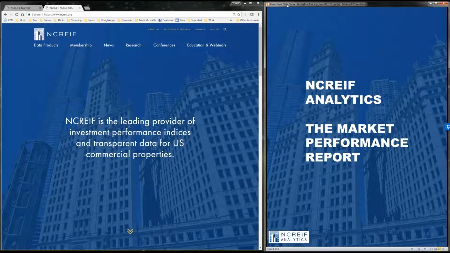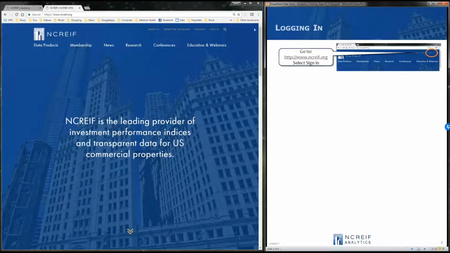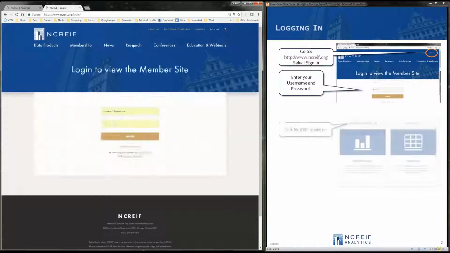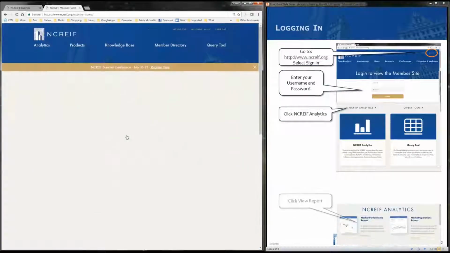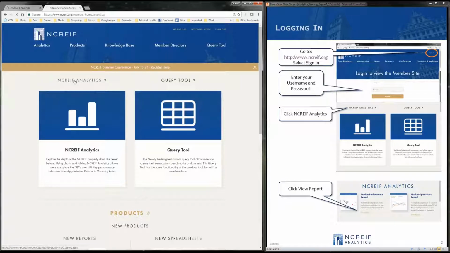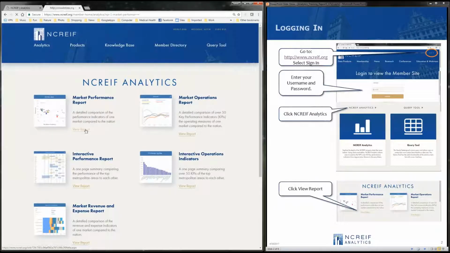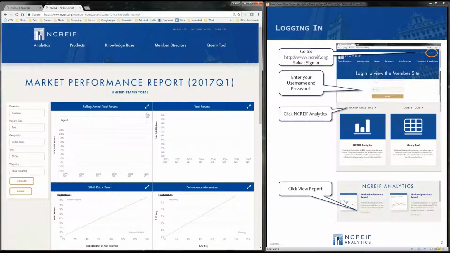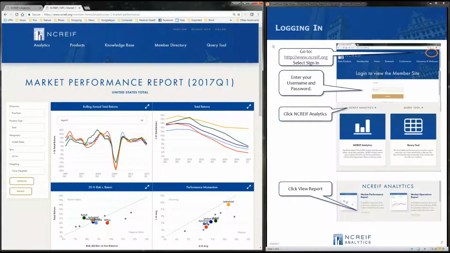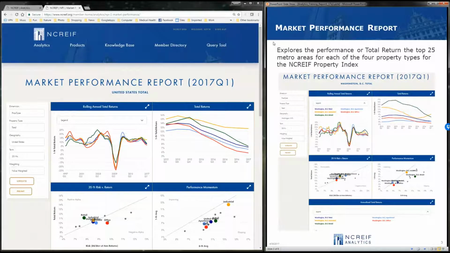This module is a 5-minute introduction on how to use the Market Performance Report. While the NCREIF Query Tool allows a user to go into incredible depth into the NCREIF property database, Analytics provides a more user-friendly environment for all to better understand the dynamics of the real estate property market. The Market Performance Report looks at the total returns of a market compared to the nation. By default, the report opens by showing the United States and each of the 4 property types.